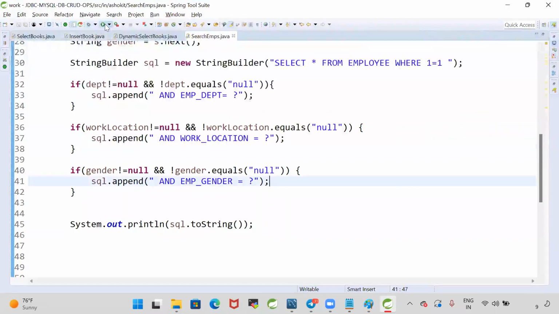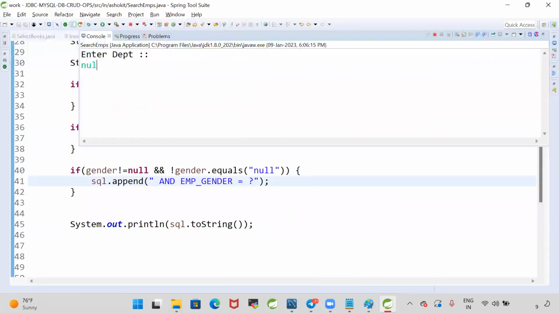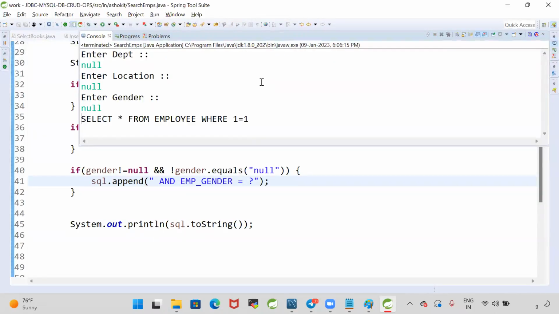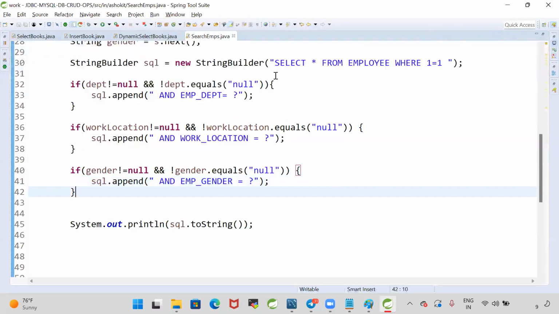Suppose the user has not given anything. Department I am giving as a null value, location as null value, gender as a null value. Then what happened? Select star from employee, where... All the 4 scenarios are satisfied, 4 test cases satisfied. This is a perfect query to execute now. Based on the given value, the query will be prepared dynamically. This is called dynamic search operation in the project, or I can say dynamic filter operation in the project. Understood? Yes, perfect. Anybody not able to?